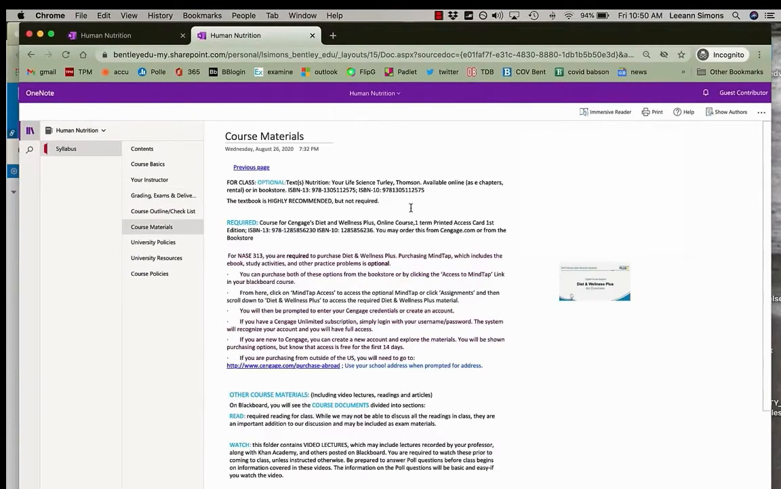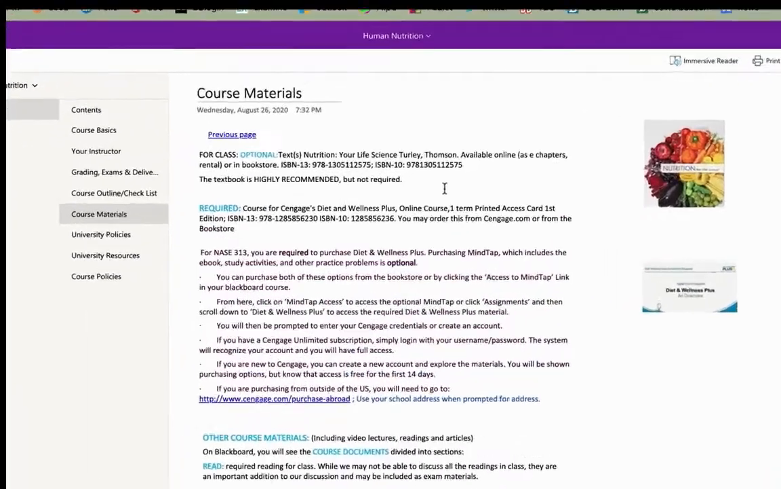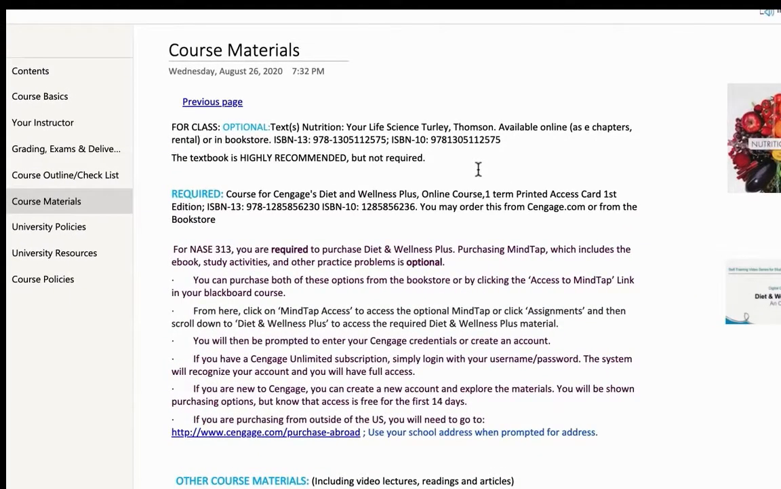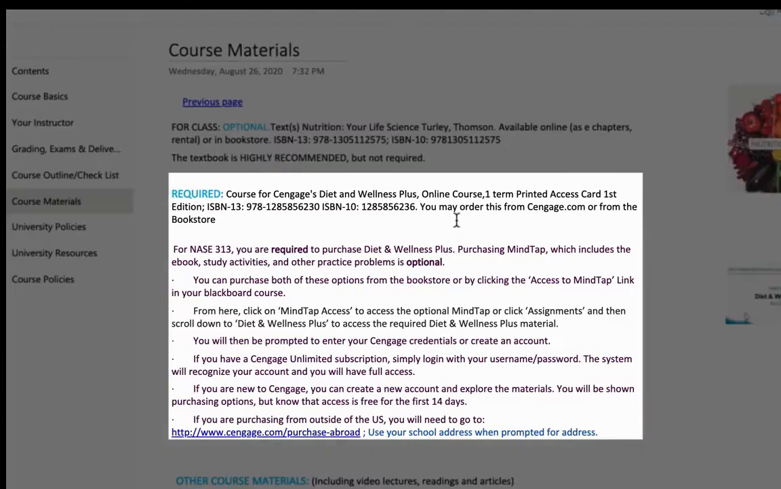Course materials. Well, while I think this is possibly one of the most important classes you may ever take, I'm a realist. The textbook is optional, but if you do want to buy it, I will have the information for the readings. What is required is the access code for the diet and wellness assignment, and you can get it from the bookstore. They should have it. I talked to our book rep. He got in touch with them, or you can get it through Cengage.